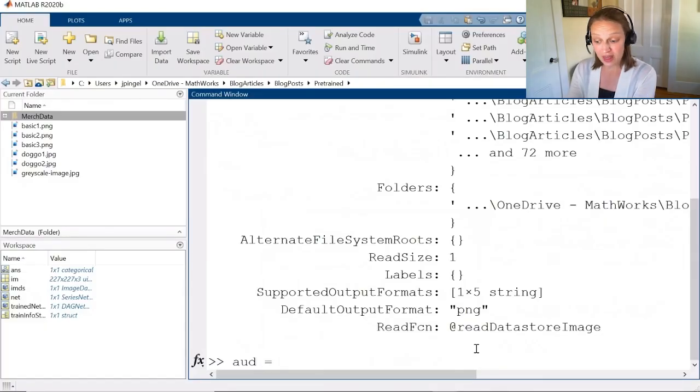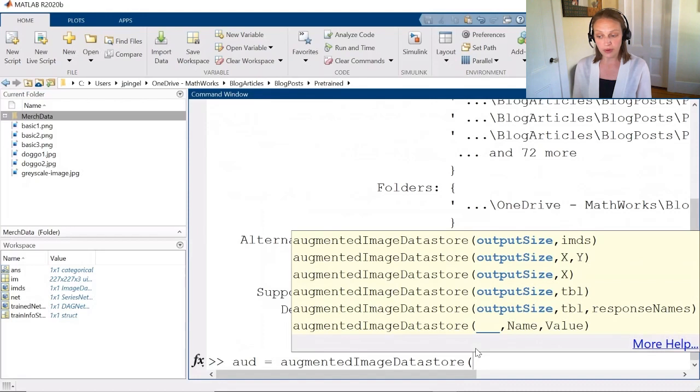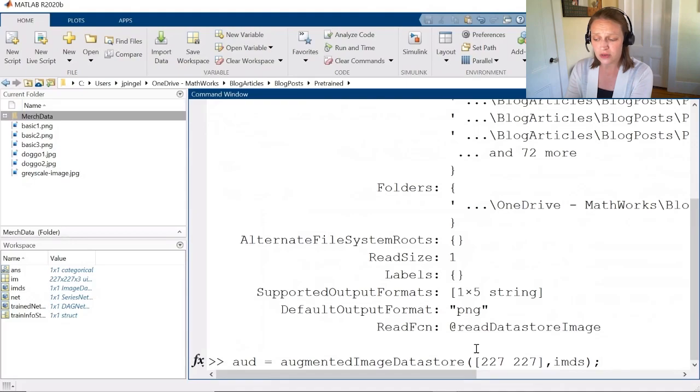So the easiest way to do that is to create something called an augmented image data store. And it's actually going to prompt me for the output size that I want. That's my 227 by 227. And then it's going to ask me for my image data store. You can use other different data types as well, but image data store is very, very simple to use.